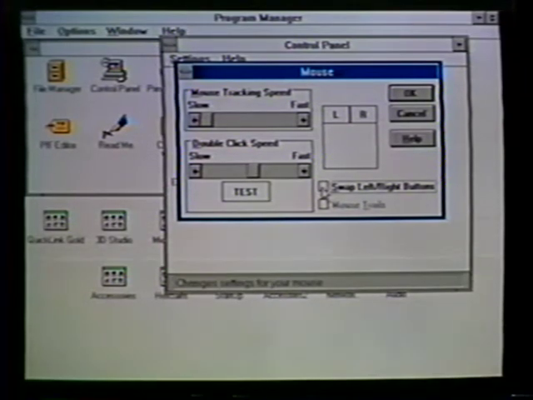The mouse trails option is designed for use with screens found mostly on portable computers. If your mouse pointer seems to disappear sometimes, turning on the mouse trails will help you keep track of it. The mouse tracking speed and double-click speed options will be a greater source of interest to most of us. The first option controls the relationship between the distance you move the mouse on your mouse pad to the distance the pointer moves on the computer's screen.